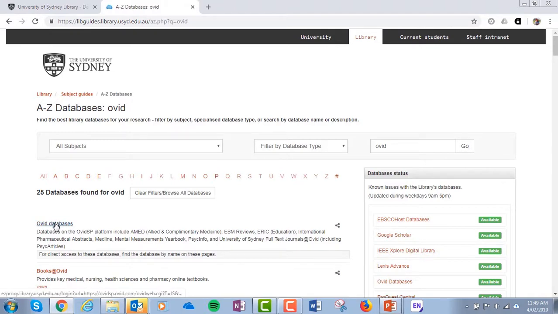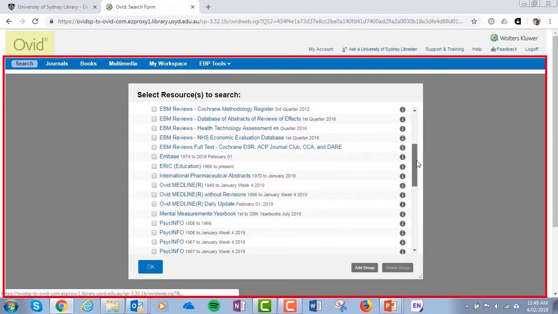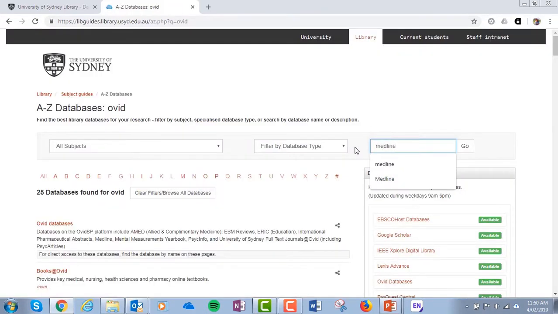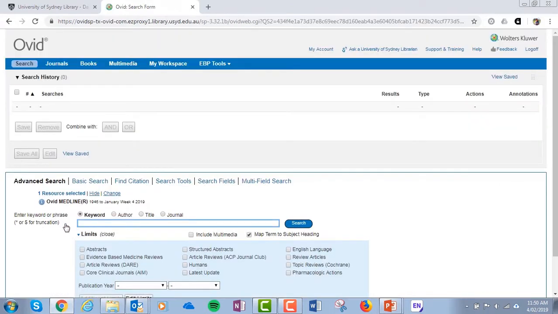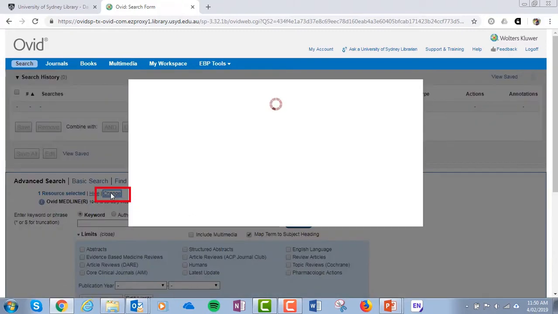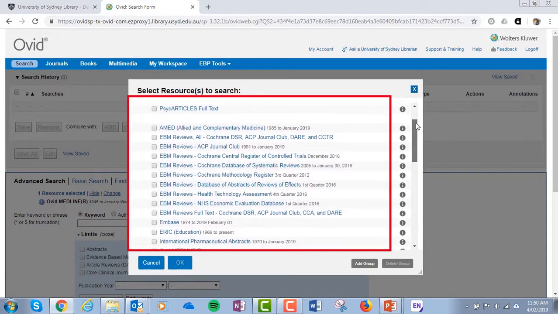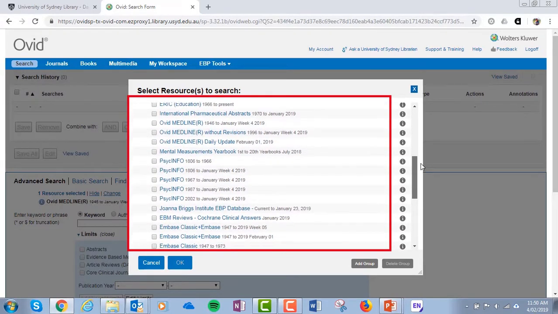Ovid is a search platform. It's an interface that you can use to search a number of different databases. Because Ovid is not a database in itself, you'll need to search for the database directly. For example, type Medline or Embase in Quick Search. You can click the Change button to see the full range of databases. The list includes Medline, Embase, Cochrane Trial Registries, PsycInfo, ERIC, and so on, each with their own collections of research literature.